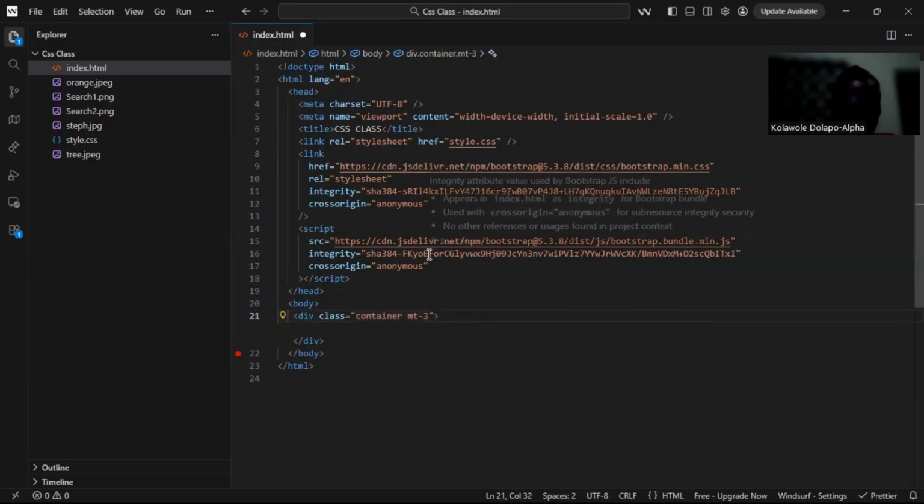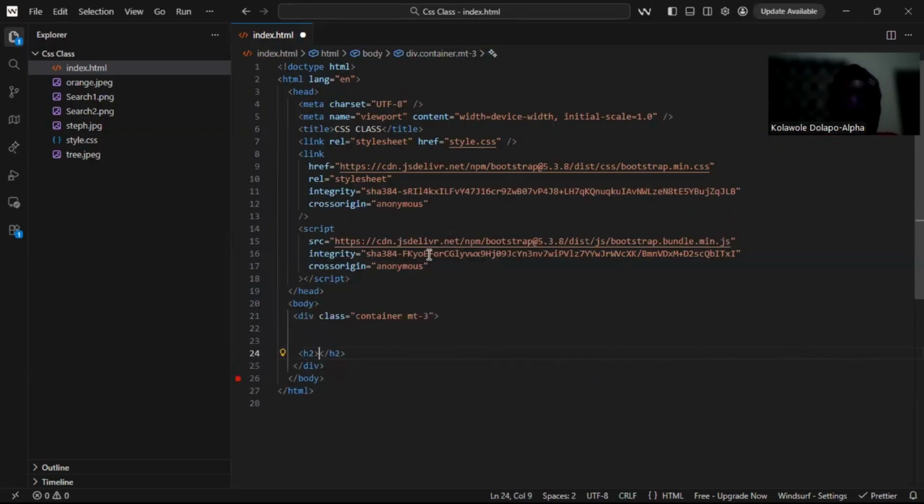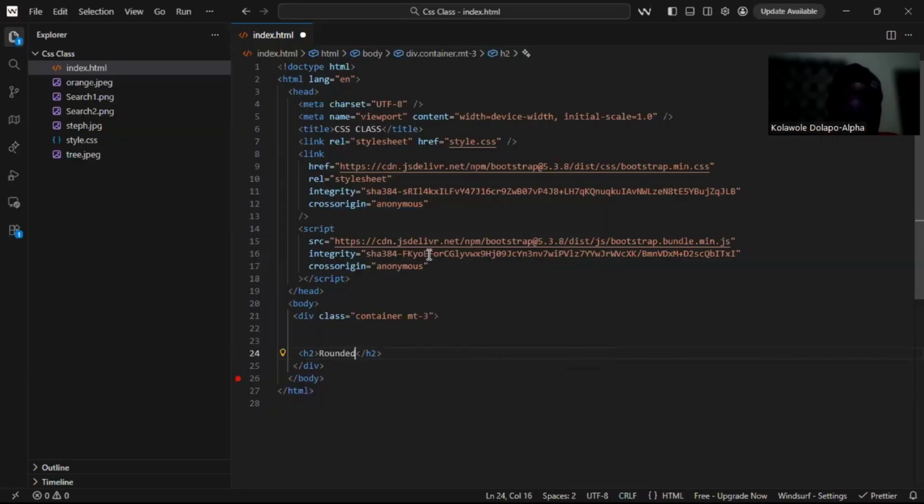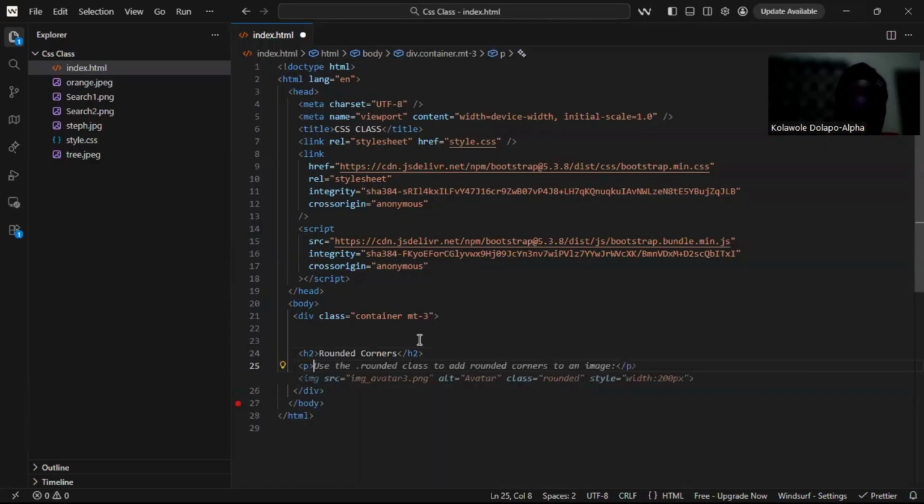Then inside this container, what are we going to do? We are giving it h2. This one is for rounded corners. Then after that, we can give it a p tag and say use the rounded class to add rounded corners. So then we'll come here.